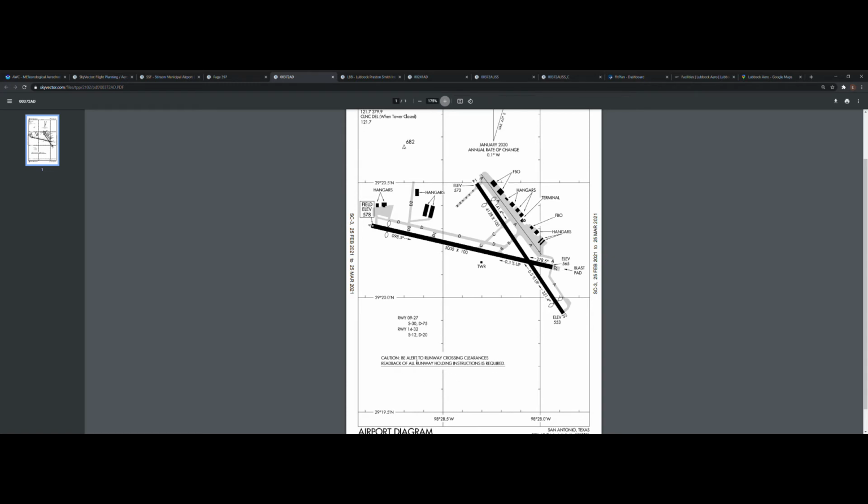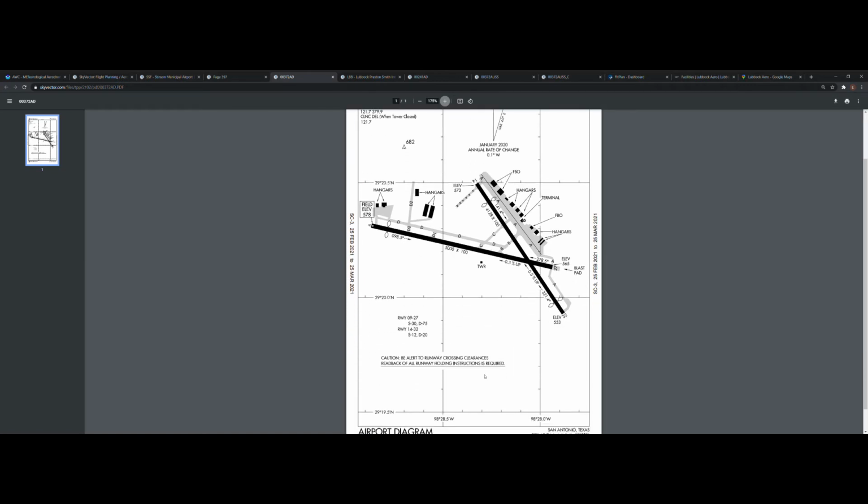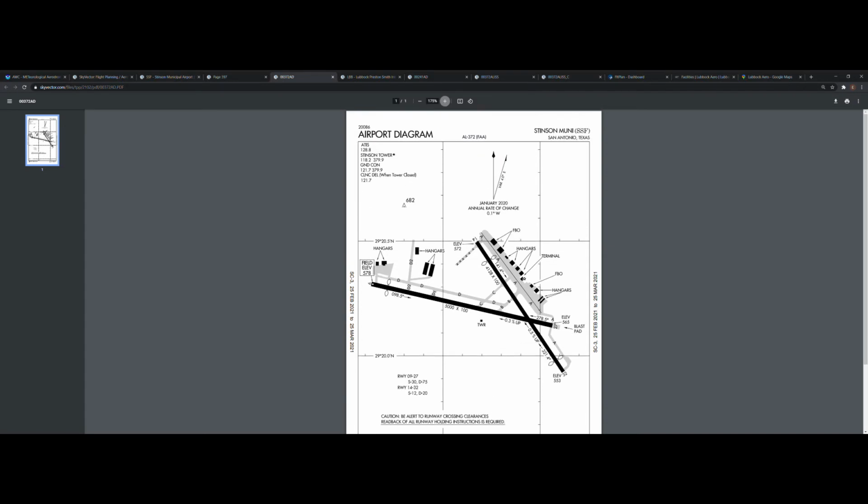Be alert to runway crossing clearances, all that stuff. You've got to read back the whole instructions. You'll find that on literally every single airport diagram in the National Airspace System. So no surprise there.